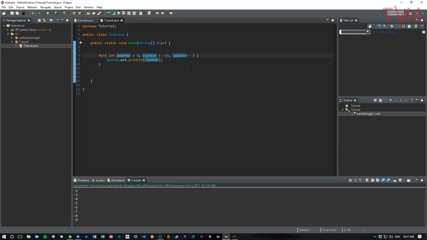And that's really it for the for loop. As long as you can learn to master this syntax here, anything that requires a counter, anything that requires you to iterate over a certain number of times, you can use the for loop syntax, and it really speeds up your coding. That's it for now.